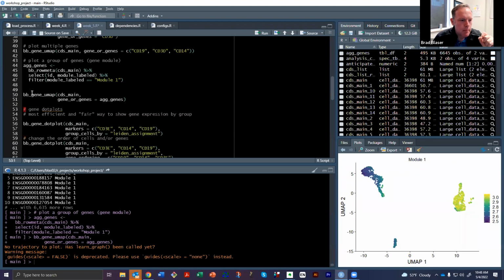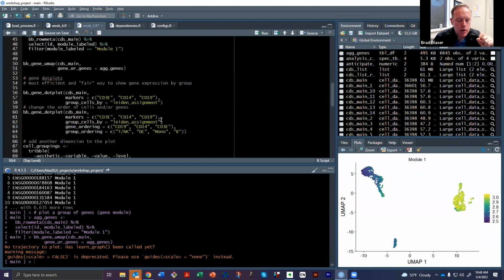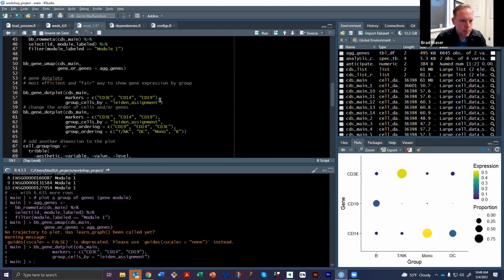Okay, I think probably the most quantitative and the most information dense way to show expression of genes is with a gene dot plot. In this particular plot, the size of a dot is going to indicate how many cells in a particular group of cells express a gene, and the color is going to tell you the level of expression for that gene. So expression is a color scale, proportion is a size scale.